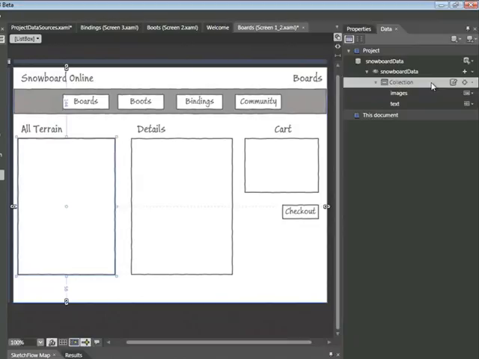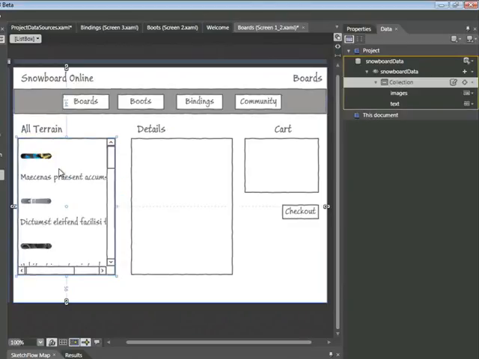Now in order to bind this data, all we need to do is click on this collection icon here, and bring it right on top of the list box. As soon as we let go, we'll see that it's now populated with our data. You'll see some scroll bars have automatically appeared, but let's go ahead and do one last thing before we preview this in the player. We're going to go ahead and make sure that the width of the snowboard image actually matches the width of the list box.